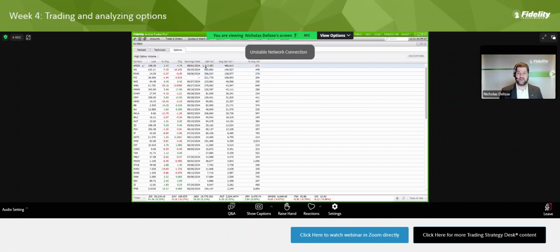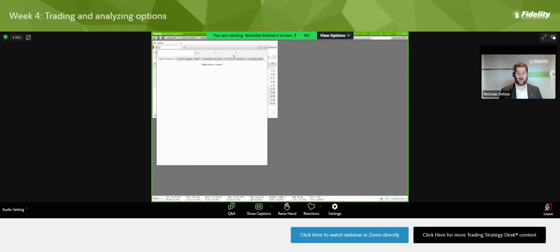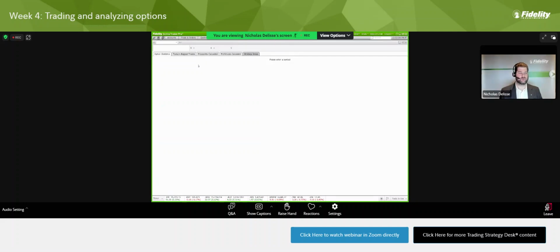Now, that said, it's very similar to another tool I want to talk about. We're just going to come here to option statistics. And then this set of tools is really what we're going to spend the rest of the session on: the statistics, the biggest trades, probability to calculate profit and loss, and then the strategy ideas tool. Now I'll just full screen this, and we can keep this at NVIDIA.